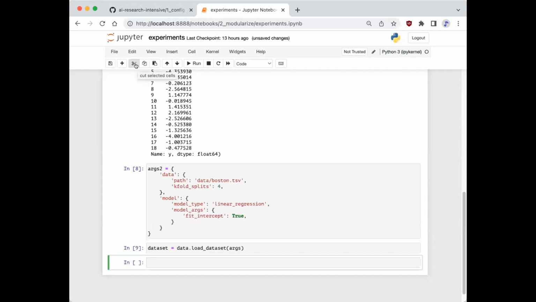But what you should be avoiding doing is putting crucial experimental code, things you might use again and again. You don't want to put that in a Jupyter notebook.